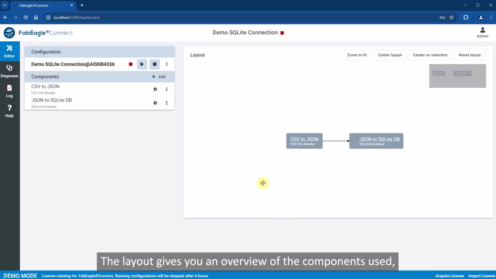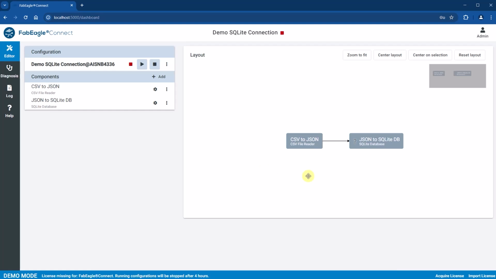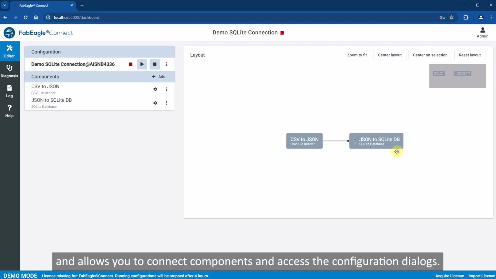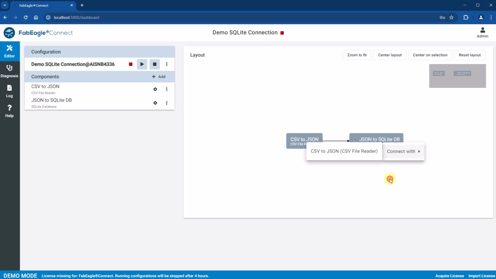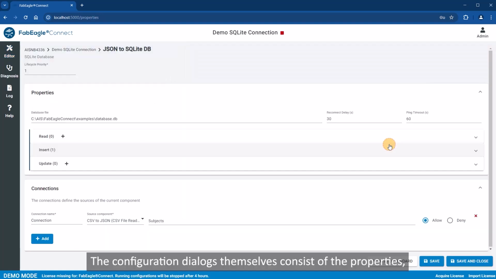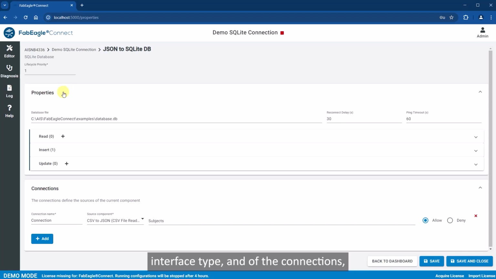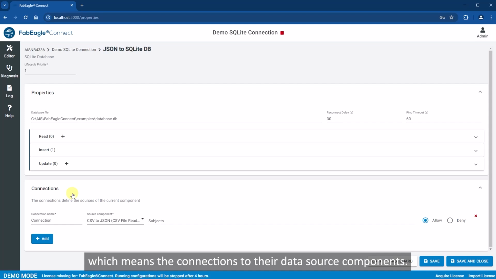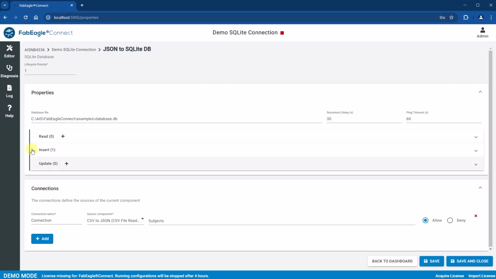The layout gives you an overview of the components used and allows you to connect components and access the configuration dialogs. The configuration dialogs themselves consist of the properties, which means the parameters and properties of the specific interface type, and of the connections, which means the connections to their data source components.